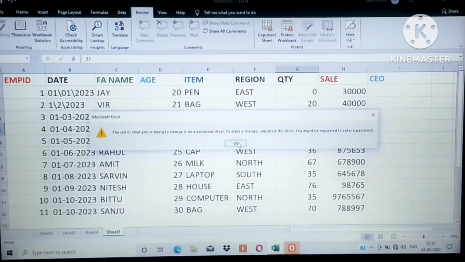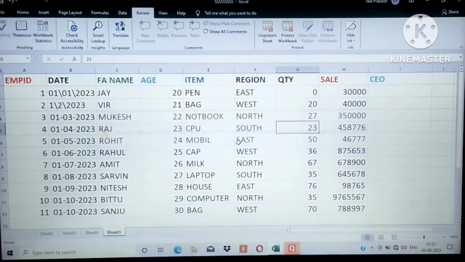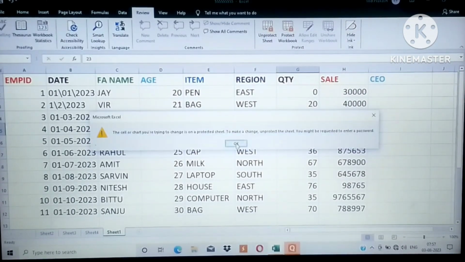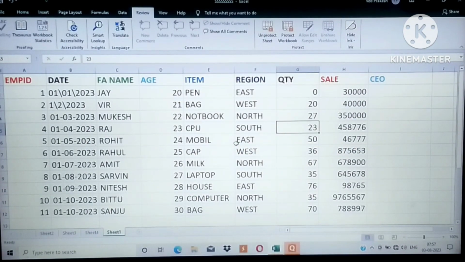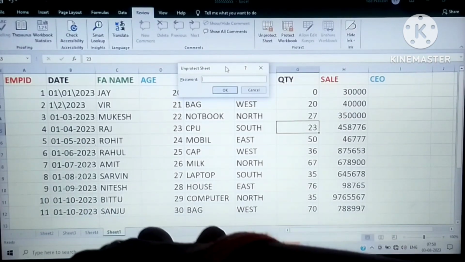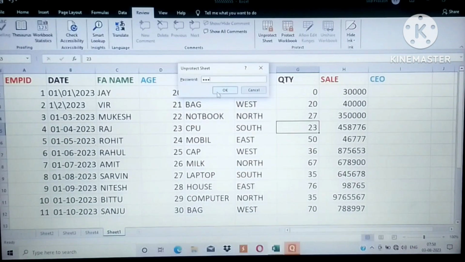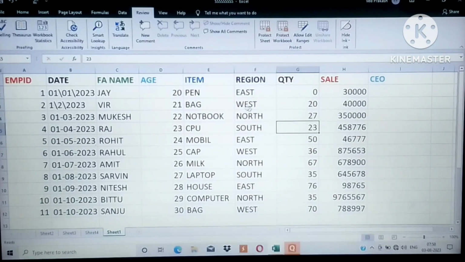Do you know that, guys? My Excel sheet is locked because I used the protect sheet formula. Then click Unprotect Sheet and type password 111. Then OK. The sheet is unprotected. Now type.